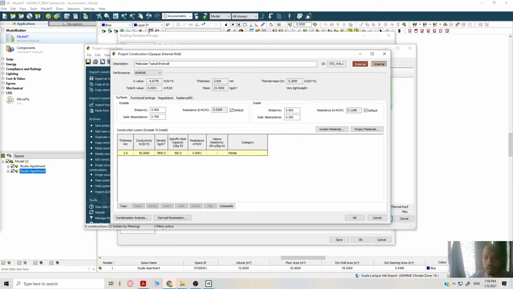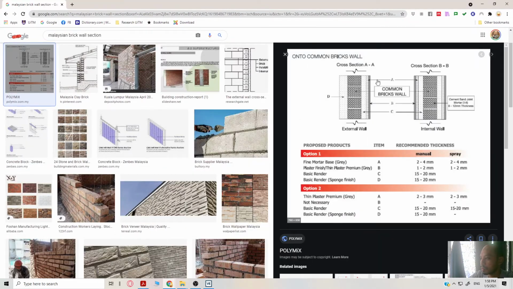Okay, so this is a Malaysian brick wall. The external part will be here. They have a fine mortar base grade, and then they have a plaster finish. Or the option 2, this is in external wall. D is, what is D? Basic render. And they have C, which is C in the inside wall.